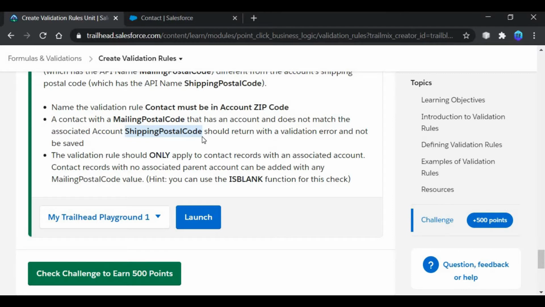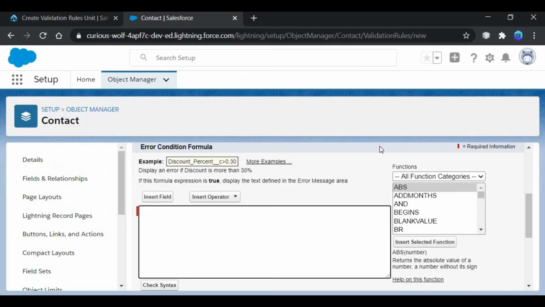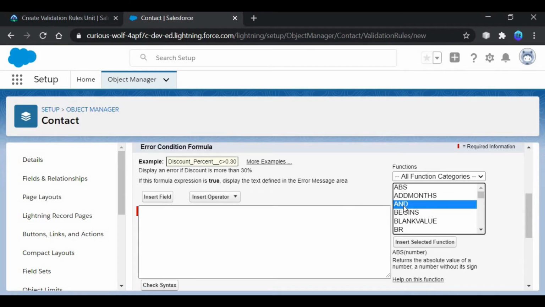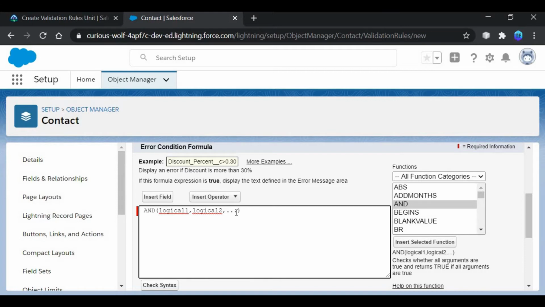So the validation rule should only apply to contact records with an associated account. Contact records with no associated parent account can be added with any mailing postal code value. So we can use the IsBlank function for that. This is the hint given there, and for the formula just click the AND operator.